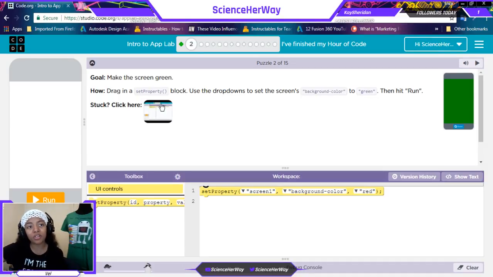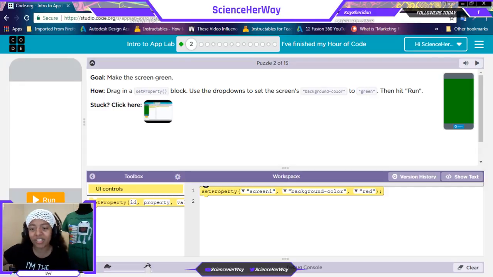And the website I'm doing this on is code.org. After all, they are hosting the Hour of Code event, and it is until the 14th or 15th of December, I believe. I think generally it's like a week long.